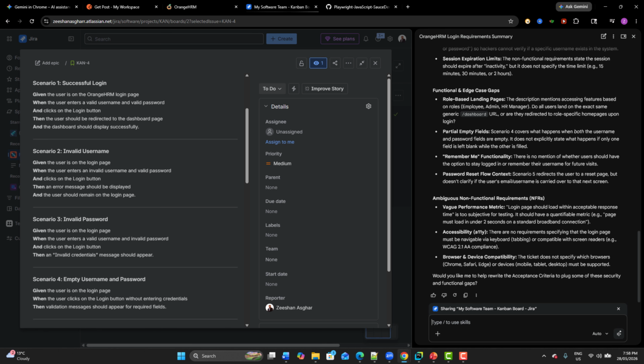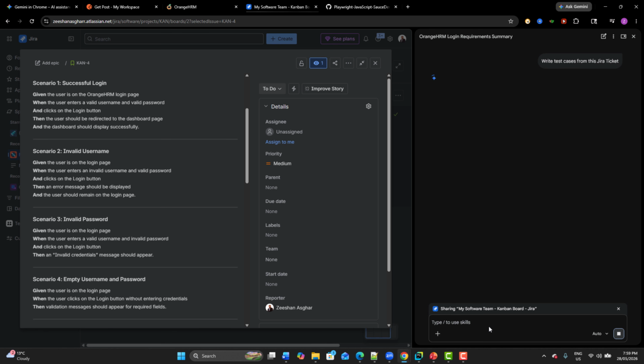But at the end of the day, you need to go and look into this stuff because AI sometimes does not give you the correct information. But here it's giving you very good information. And from here, you can also say, write test cases from this Jira ticket. So again, it will read this Jira ticket, and from this particular requirement, it will write the test cases.